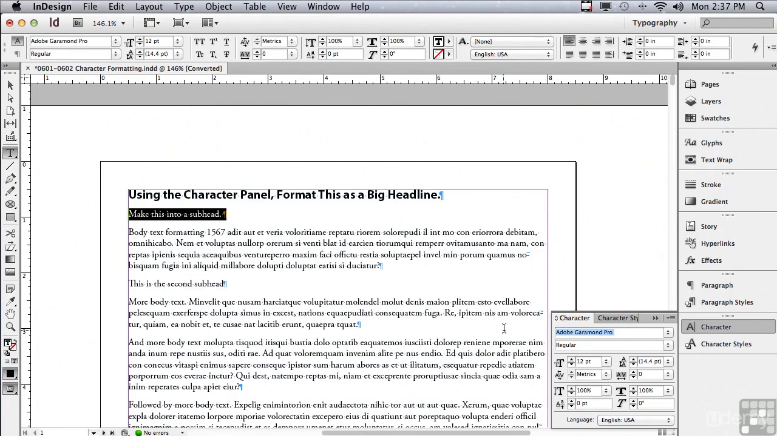Let's say I wanted to apply Myriad Pro. Well, what I could do is start typing Myriad, M-Y, and it went right there. By typing the first 2 or 3 characters, I can go right to the type family that I may want to use. And then all I have to do is hit Enter or Return. And now it is Myriad Pro Regular.